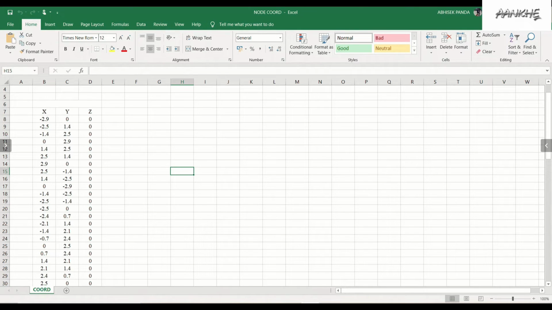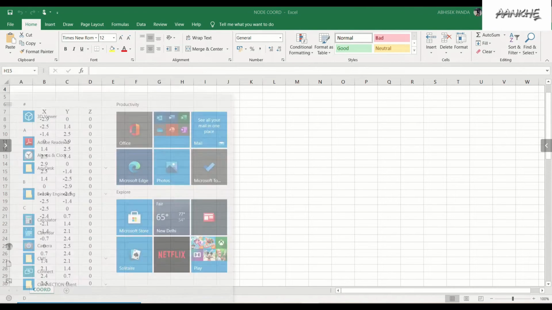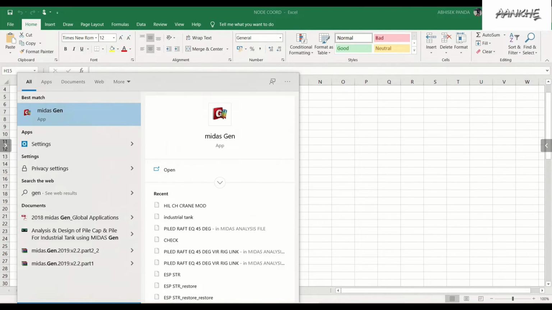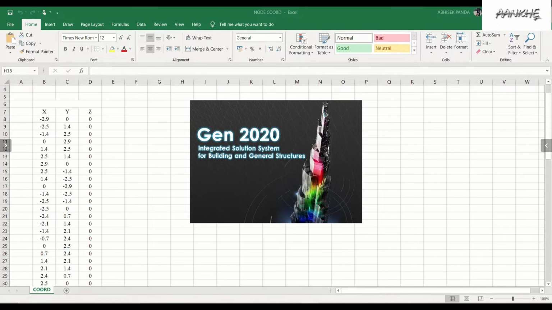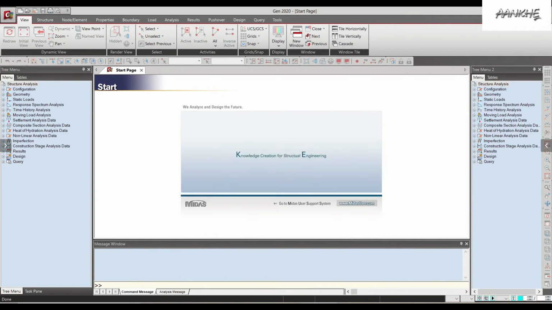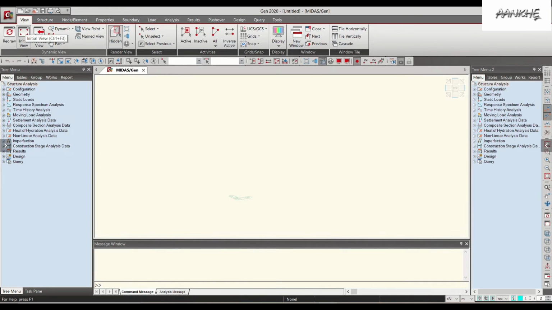Now we will be copying all the coordinates and putting them in our Gen. Before that, we need to open the Gen. So let us open the Gen. Now you guys already have had an intro about Gen, and it is Burj Dubai, earlier known as Burj Khalifa. This was the main software. So now it opened. First of all, let us save it.